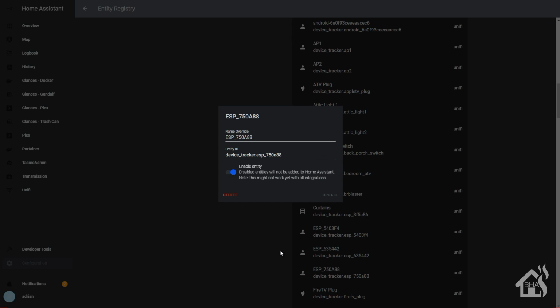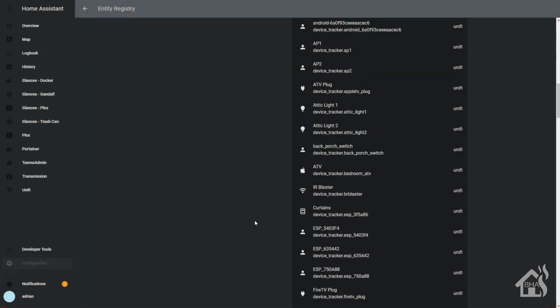So again, these are things that you can do right from the web interface that have made it a little bit easier to manage, from how it used to be, which was a lot harder to remove devices that you no longer used in Home Assistant. So that's pretty cool. I like that feature.